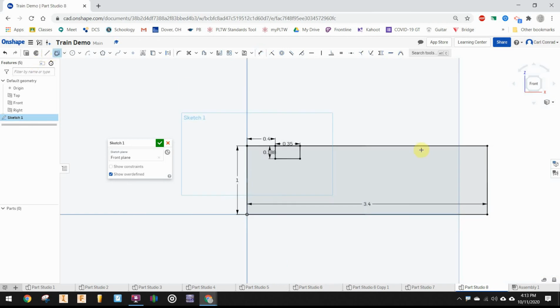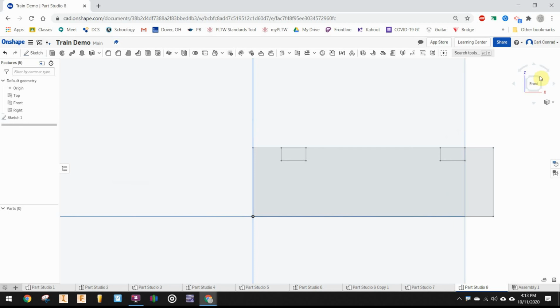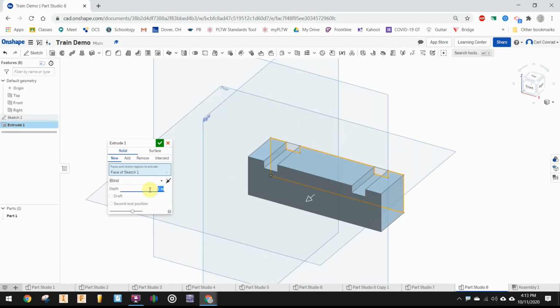Okay, we need to sketch another similar rectangle on the other side, 0.35 inches by 0.1875 inches, and then dimension it 0.4 from the edge. I can finish my sketch and extrude a distance of 12 inches.